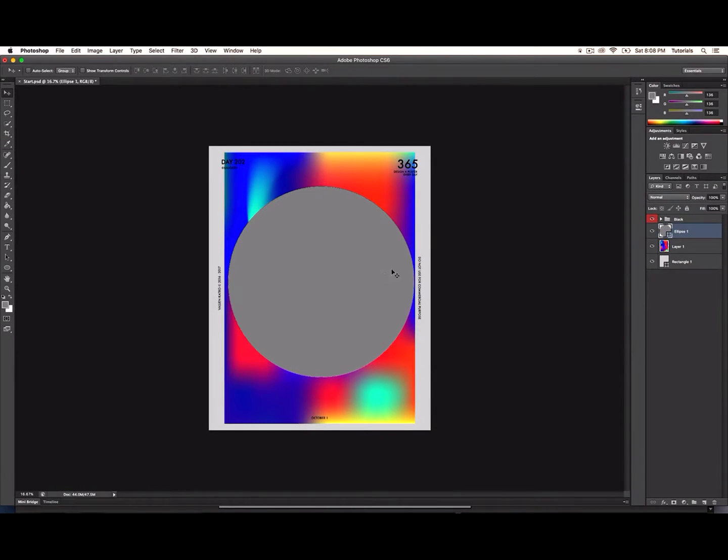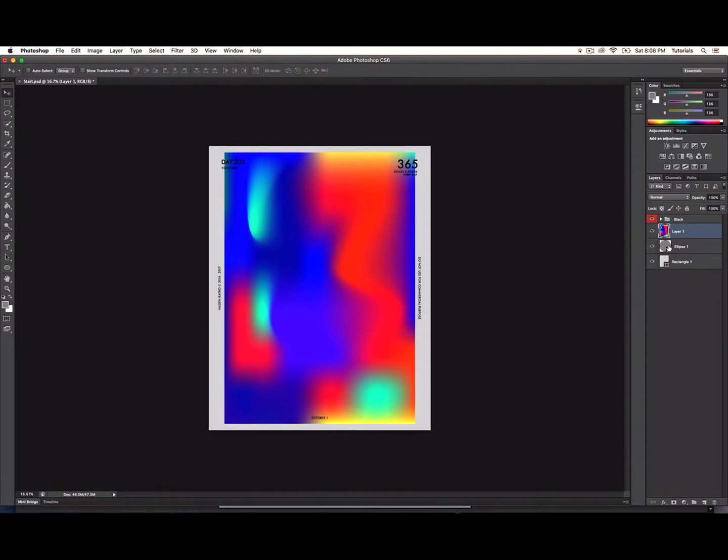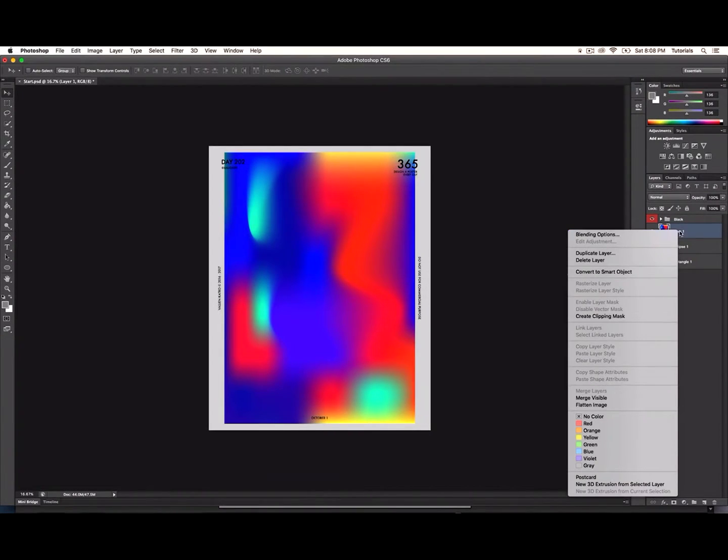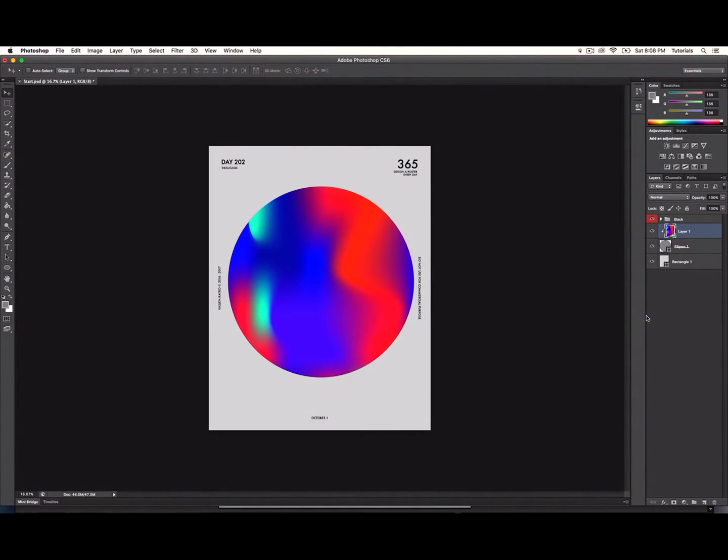But in this case we don't really care what color the shape is, because we're just going to drag this design on top of this layer, and then apply it as a mask above the circle. So you select the layer one, right click and go to Create Clipping Mask. As you can see, the design we did before, the gradient, is applied above this circle, so everything fits inside the circle shape. You can select the layer one and drag it around, and you can see that it's masked behind the circle.